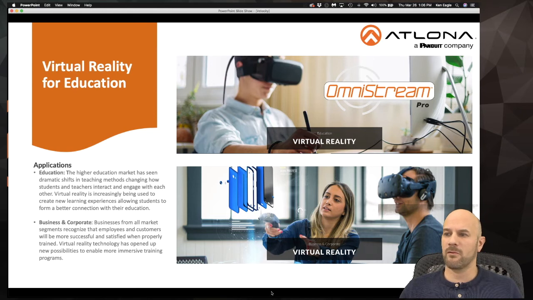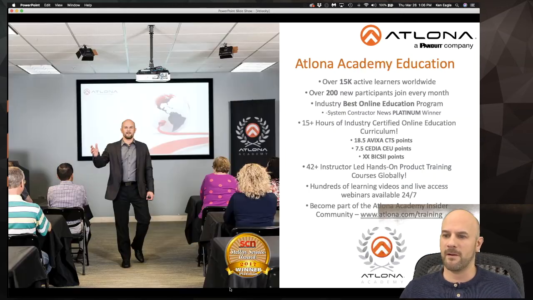And virtual reality as well. This has become really popular, especially in education environments. If you're looking for a solution for a virtual reality application, OmniStream works great for this, especially when combined with the Velocity control system. OmniStream gives you the resolution and the frame rate necessary to be able to do virtual reality over a network scenario.